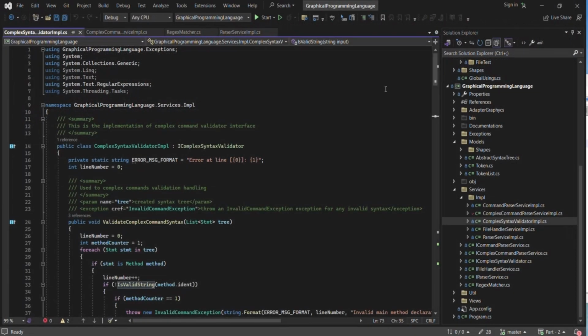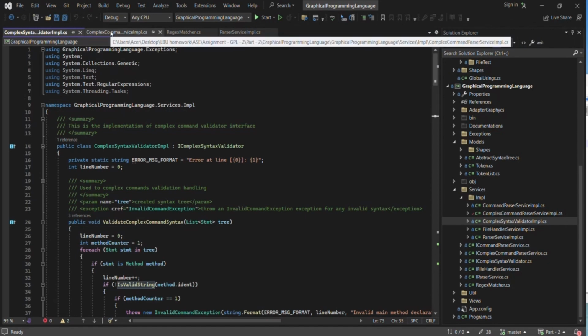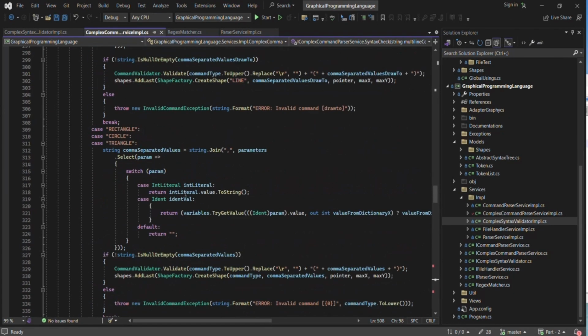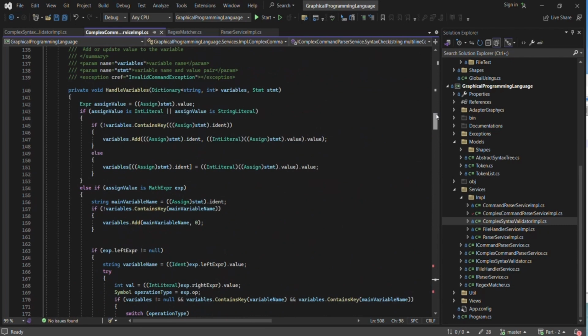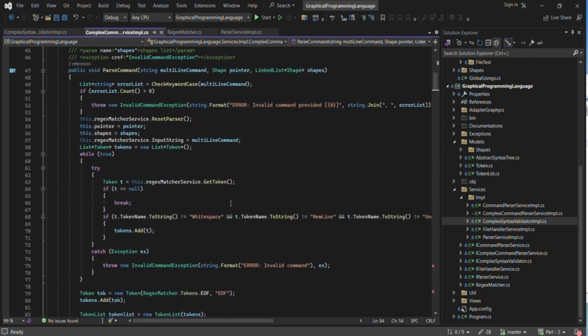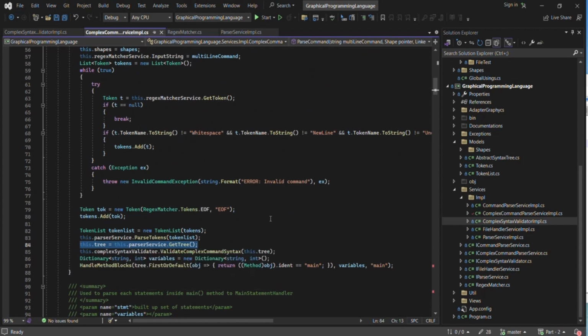To achieve this type of syntax checking with the run button, we run and pass our multiple command lines to this complex service commands parse a command method. There, after we created our tree for execution and before starting the execution, we have called this validate complex command syntax method inside that complex syntax validate implementation service, and passed this tree, and used the same process to validate this syntax.